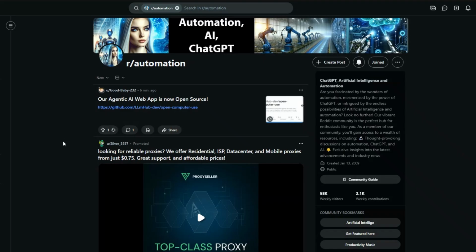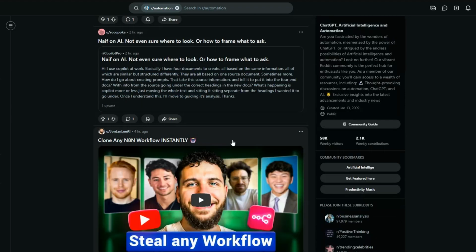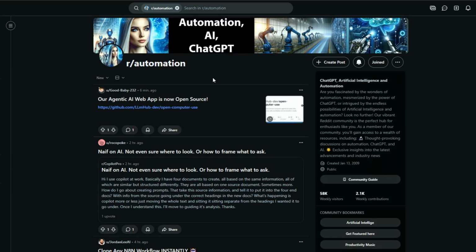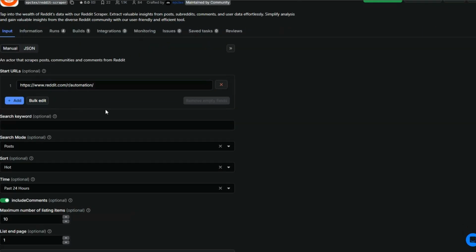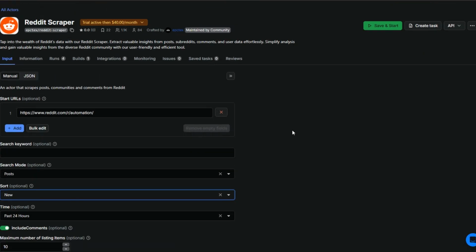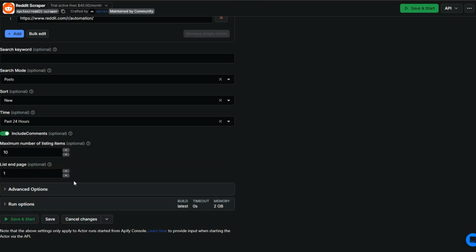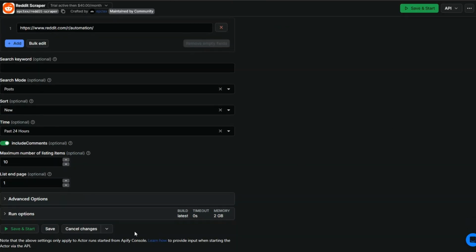I'll try to scrape posts from this subreddit over here. So I'm going to try and scrape new posts from the automation subreddit. In Apify, to scrape the newest posts using this tool, I'll sort by new. After adding our subreddit's URL over here, to scrape the newest posts from our automation subreddit, I'll click on save and start right here.